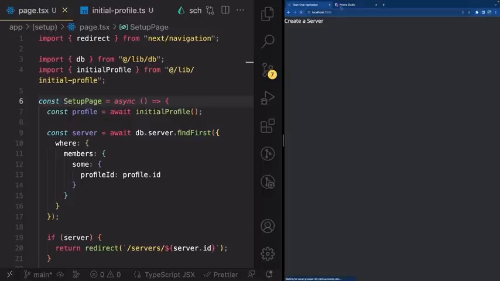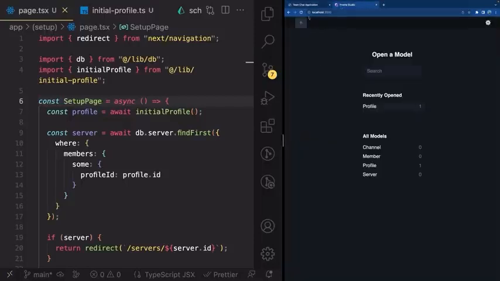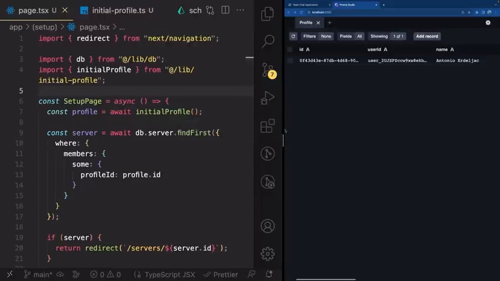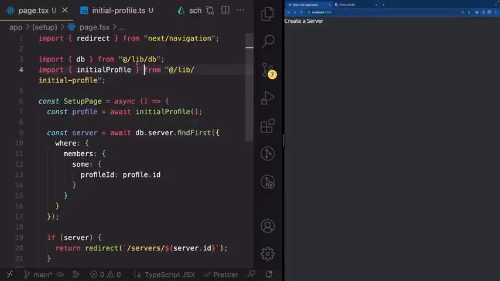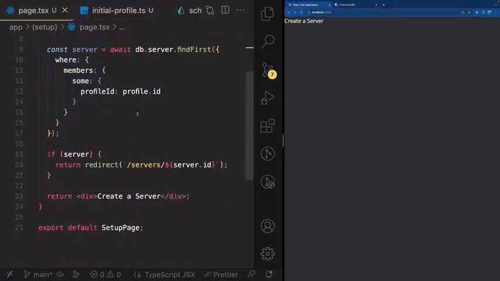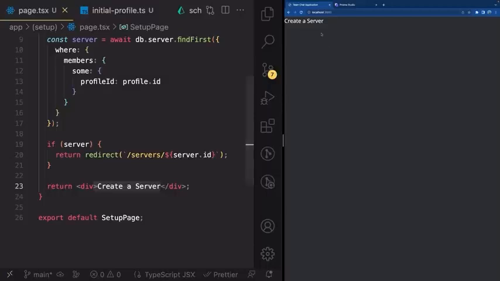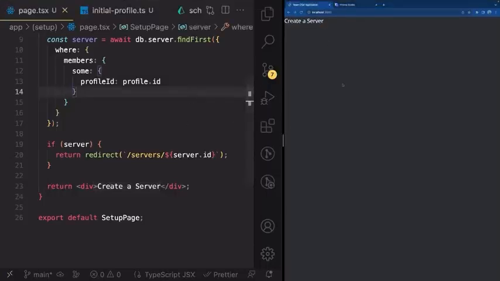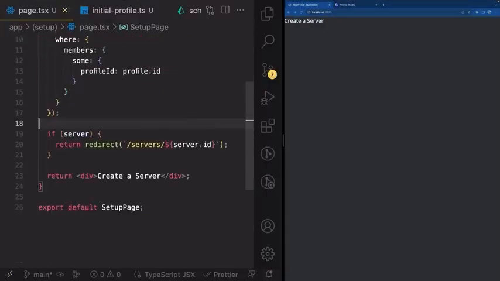And now if you refresh again, and try and refresh your npx prisma studio here, you can see that it's still just one profile. So you did not create duplicate profiles for this user. Great, that is exactly what we wanted. And since you didn't find any server, it showed us this div saying create a server. So that's what we're gonna do next. We're gonna create a modal which is gonna prompt users to create their own servers.